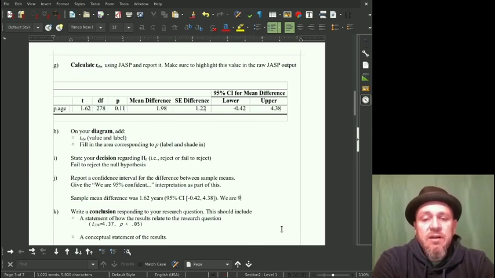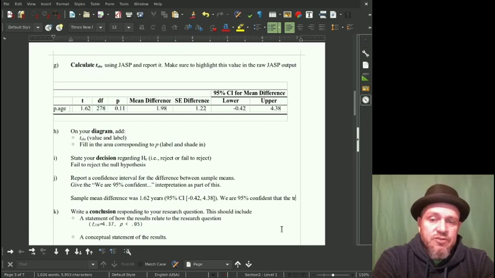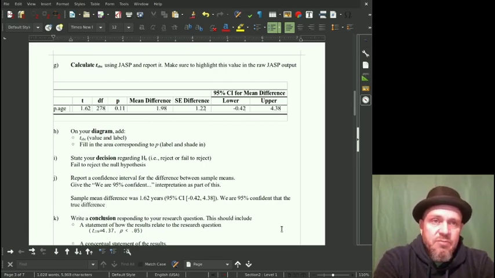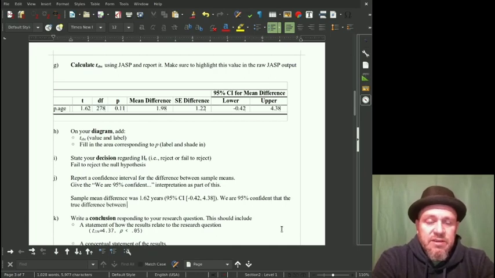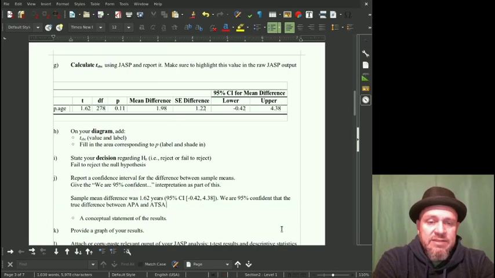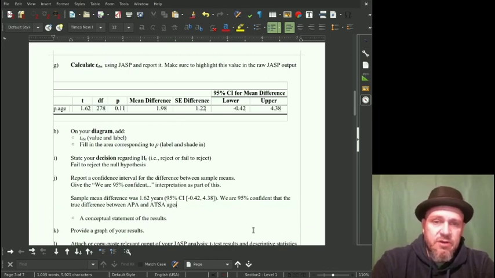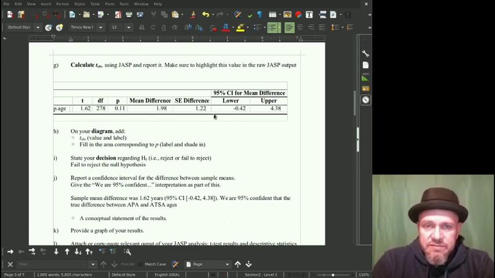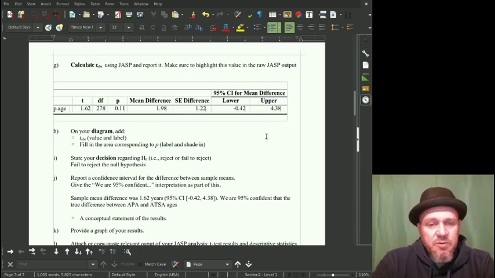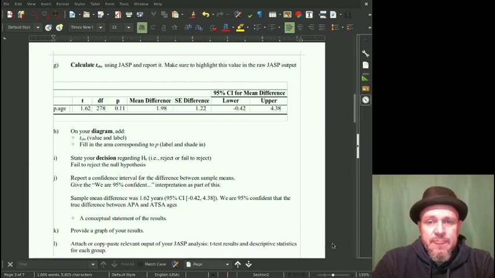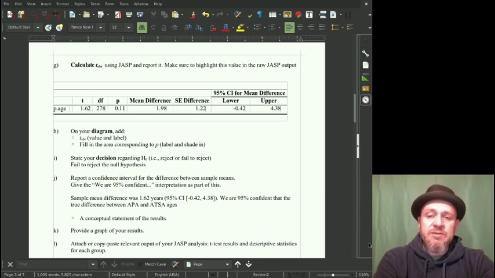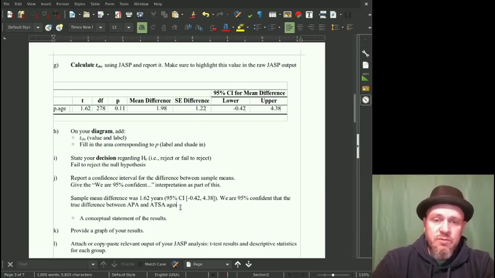Then I can say we are 95% confident that the true difference in the population means between APA and ATSA ages. Wait, which way did that go? Let me look at my results. Let me look back up at these descriptive statistics. Who was older, APA or ATSA? I should figure that out. Oh, I see. So APA was slightly older than ATSA, 52 years versus 50 years. Wow, not much difference. Anyway, I was just looking at the JASP output for a second there. So APA, slightly older than ATSA. But it doesn't really matter because we found no difference. If we found a difference, we should definitely say which way it went, but we didn't find one.